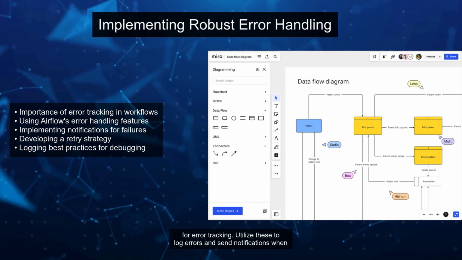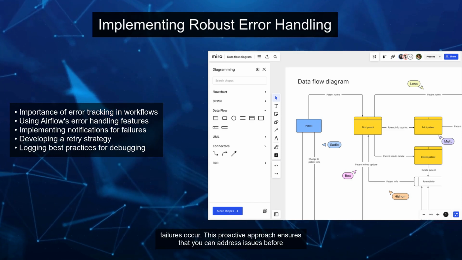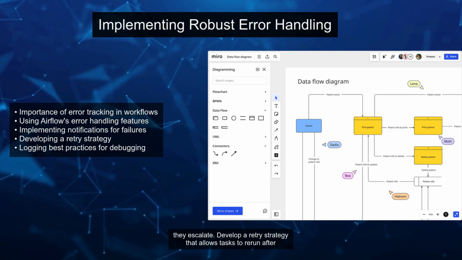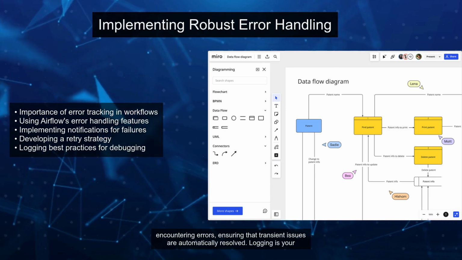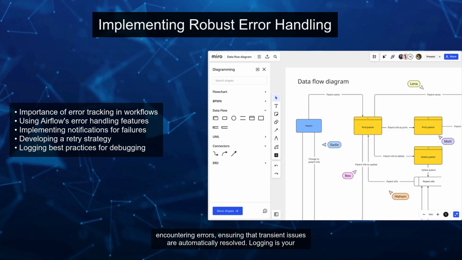Airflow provides built-in features for error tracking. Utilize these to log errors and send notifications when failures occur. This proactive approach ensures that you can address issues before they escalate. Develop a retry strategy that allows tasks to rerun after encountering errors, ensuring that transient issues are automatically resolved.